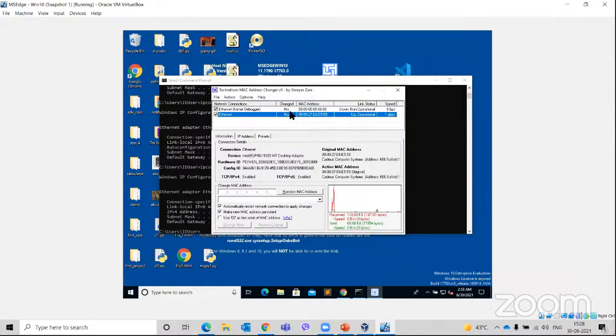So in VirtualBox, you can simply go to Google and type Microsoft Edge, and then you will get this to install.